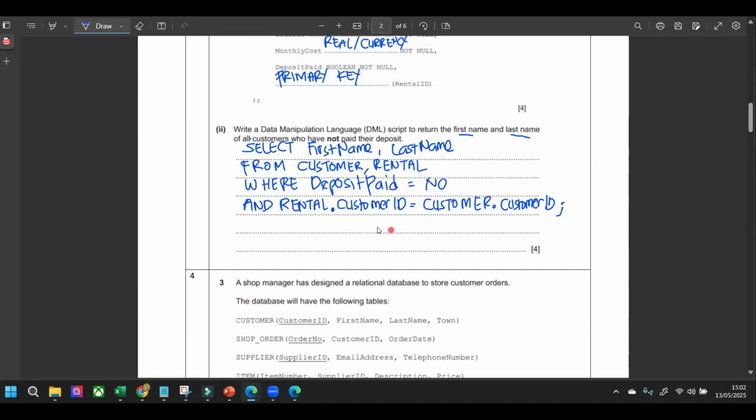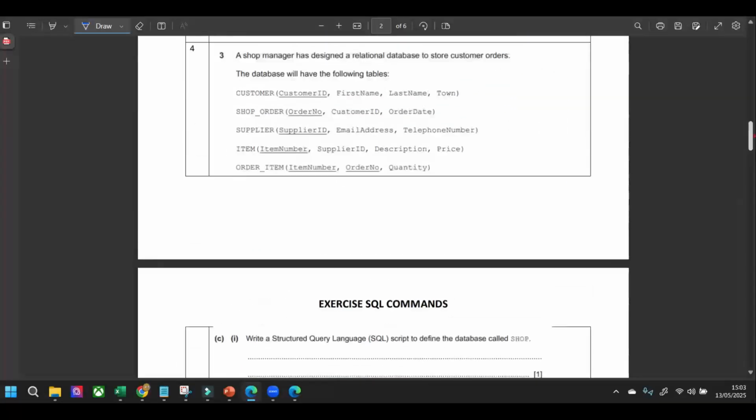Okay, next. A shop manager has designed relational database customer orders. The database will have the following tables. So here there are 5 tables. For customer, here the primary key is customer ID. Shop order, primary key order number. Supplier, primary key supplier ID. And then item, the primary key is item number. And order item, as you can see, there are 2 keys. So you need to decide where is primary key and where is foreign key.